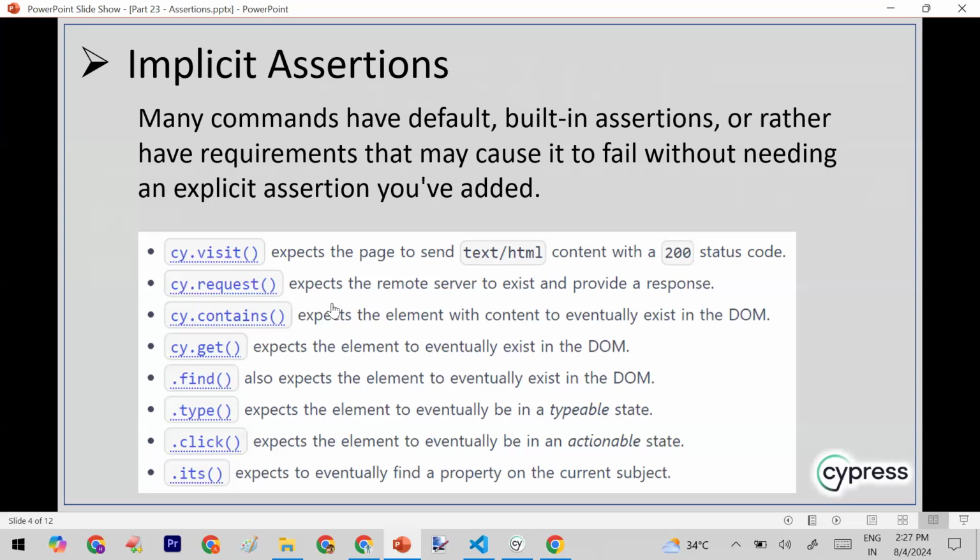Okay, whenever you are making a request, we usually use the request method to send the request, especially in API testing. So it expects the remote server to exist and provide a response. Now contains: expect the element with the content to eventually exist in the DOM. Now get, usually we use get to find the element, right? At the same time, get validates one thing: expect the element to eventually exist in the DOM. In the same way, also find: we have also expect the element to eventually exist in the DOM.